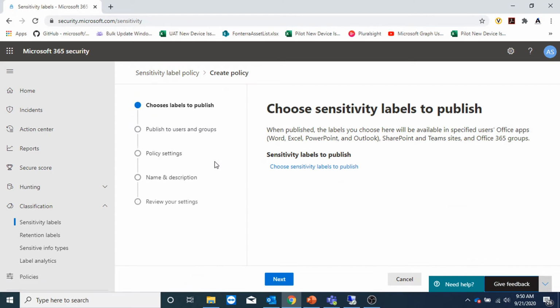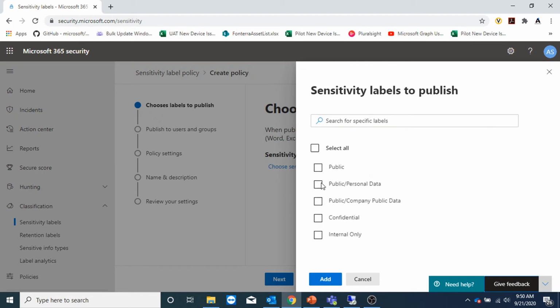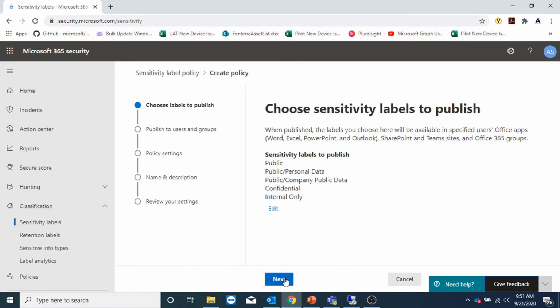So for that we will click on publish labels. We will select the labels which we want to publish. I have already published all of these labels, so I can select a few of them, or if I want I could select all of them. A single user can have many policies applied to them with different labels, and they would see all the labels in the applications. Here I have already added all of them, so let me go through the process once again.